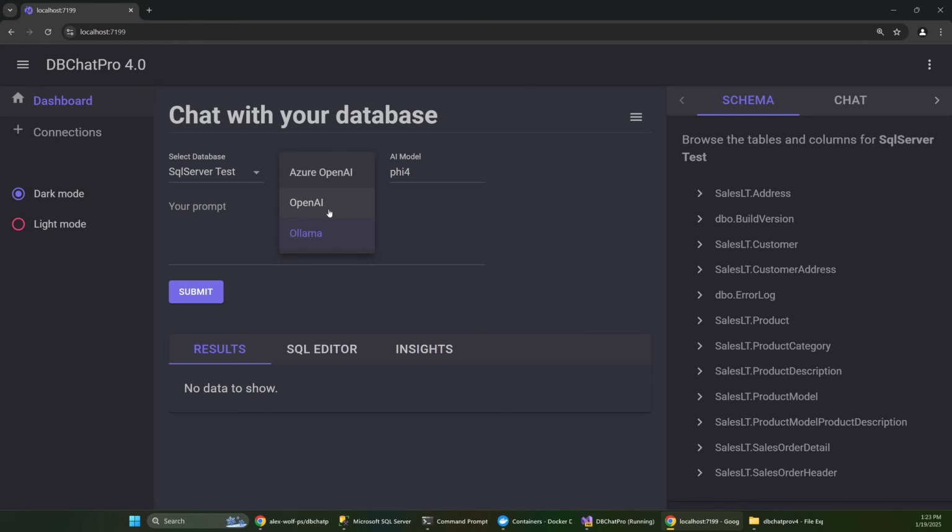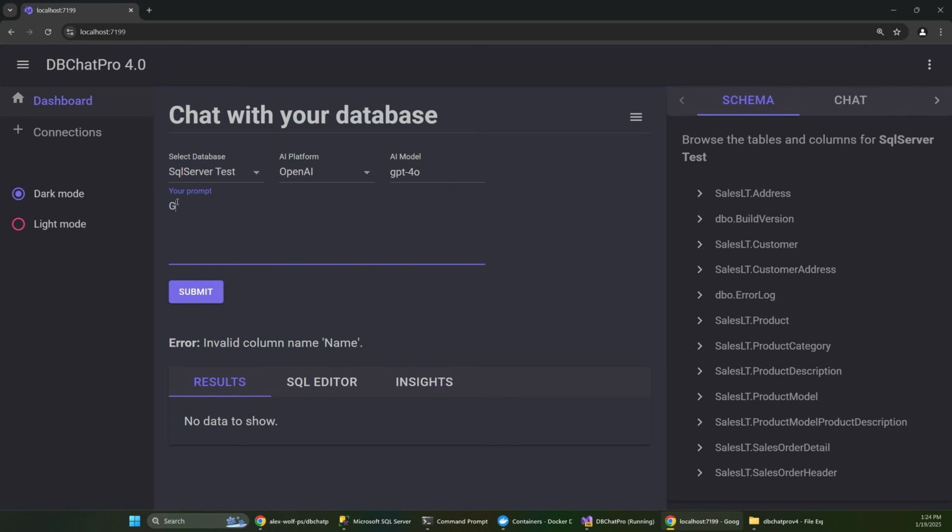And now let's switch our platform to OpenAI. And I have an OpenAI account configured with this, and I'll show you how to do that in a second. You just have to plug in your key. And so I'll say GPT-4o. So this is going to go out to OpenAI now. So this database has a different schema. So let's say something like, get me the top 5 products or something like that.